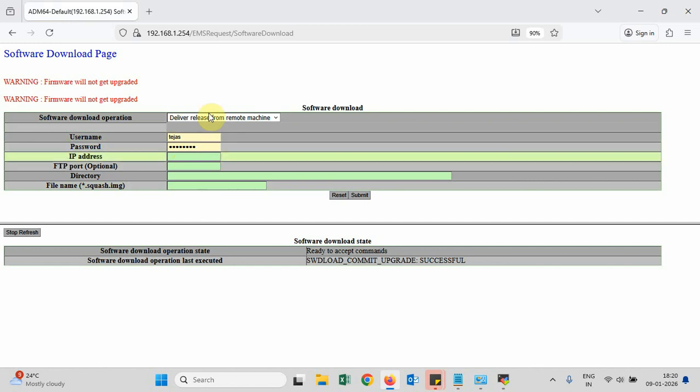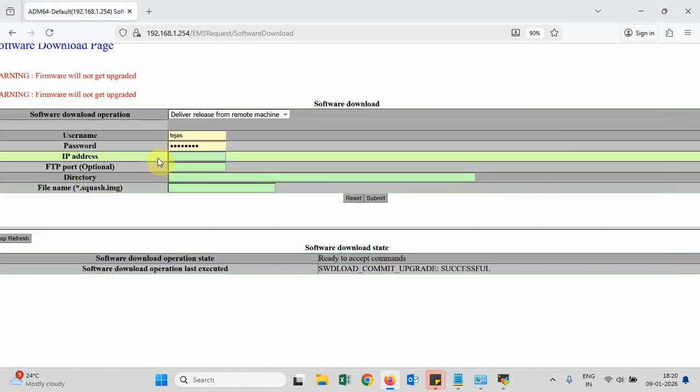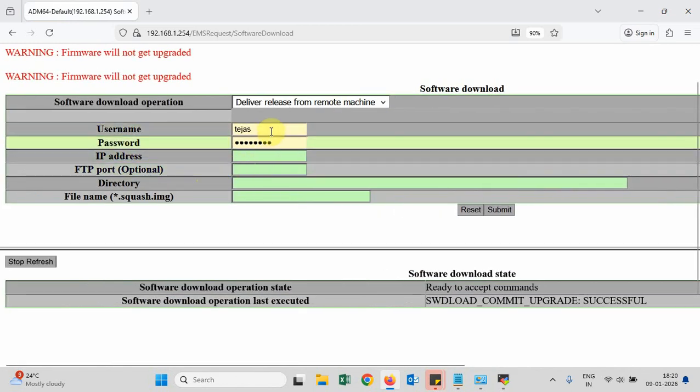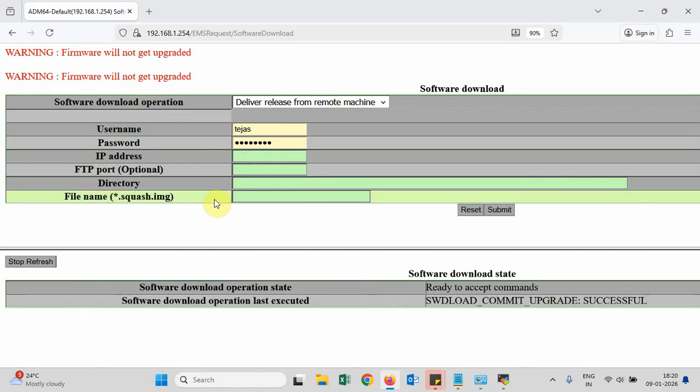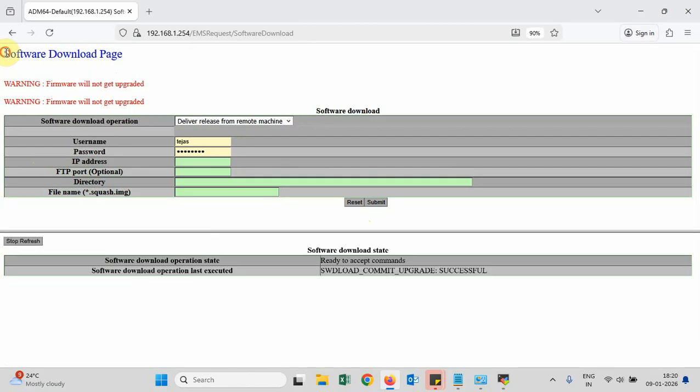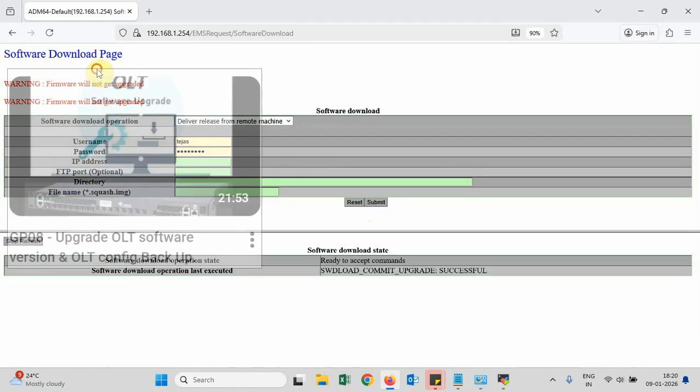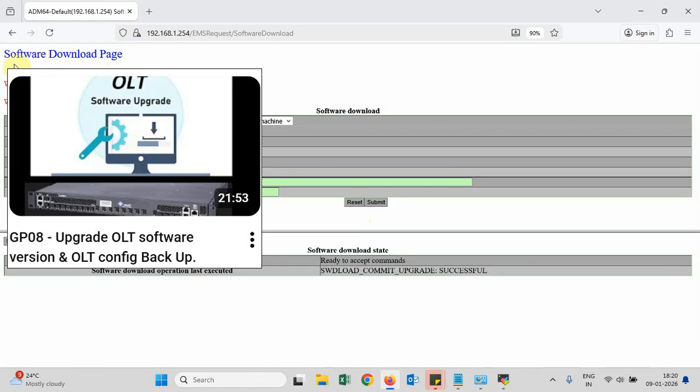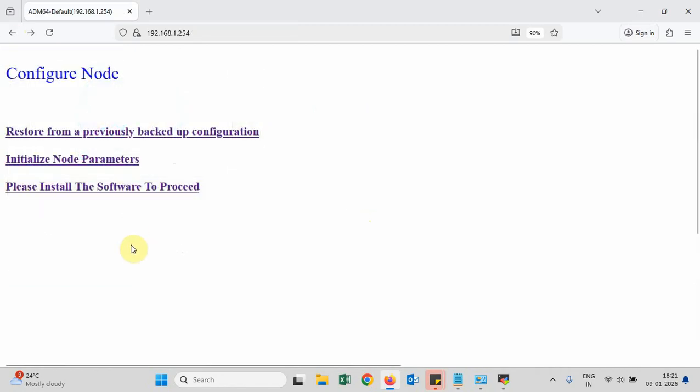Again, we see here a window has been presented to apply the FTP server settings. So we load the software into the laptop or a remote server, and then we can transfer the file from there to the OLT and thereupon carry out the software upgradation. In this section of the video, we are not covering this. This is already covered in another video in our channel. We'll go back to the original screen.